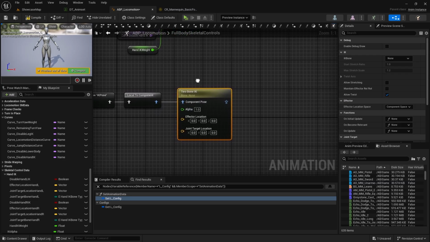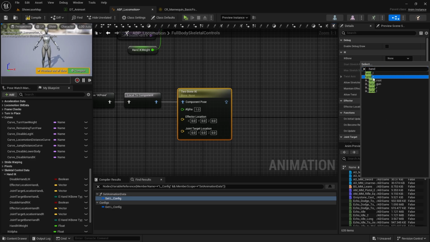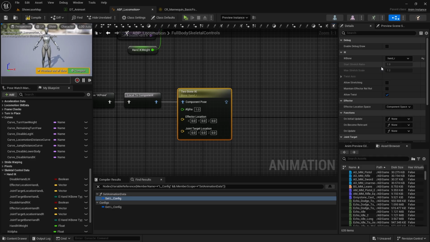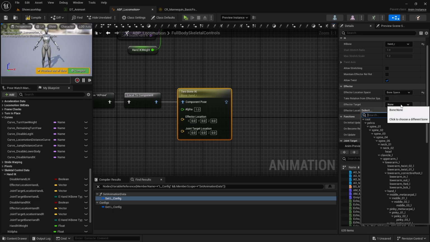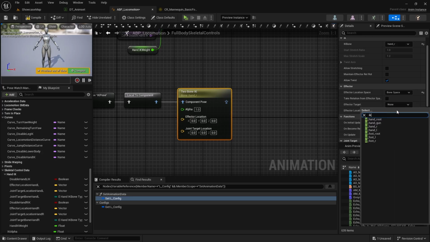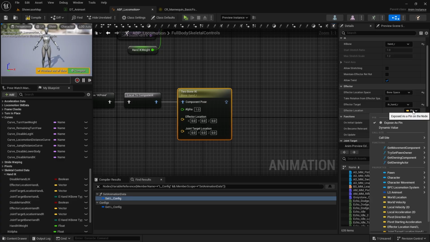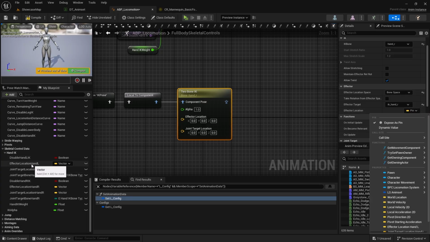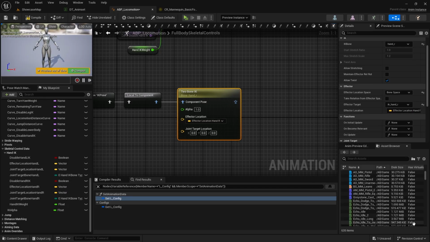Right. And here as the IK bone, I'm going to manipulate at first the hand R, and for the effector we can make it bone space manipulation, and the effector target should be IK hand R, and the effector location we can use this effector location hand R. Effector location hand R. Yeah.